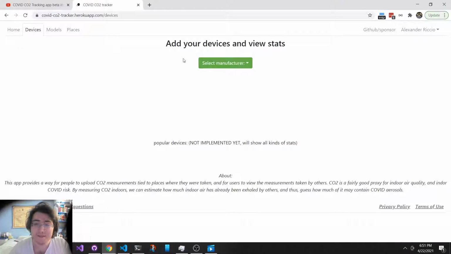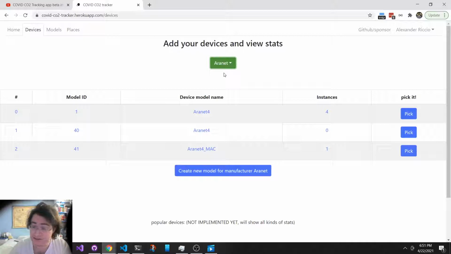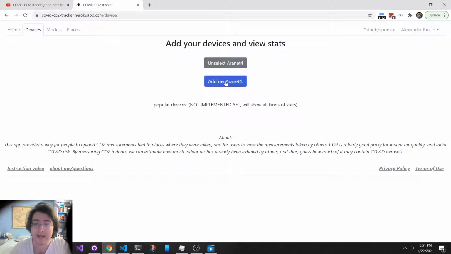Go to Devices, pick the manufacturer of your device, or if it's not there, add it yourself with Create New Manufacturer. I'm going to assume we're adding an Aeronet because that's a very popular device, such as an Aeronet 4. So click Pick and Add.